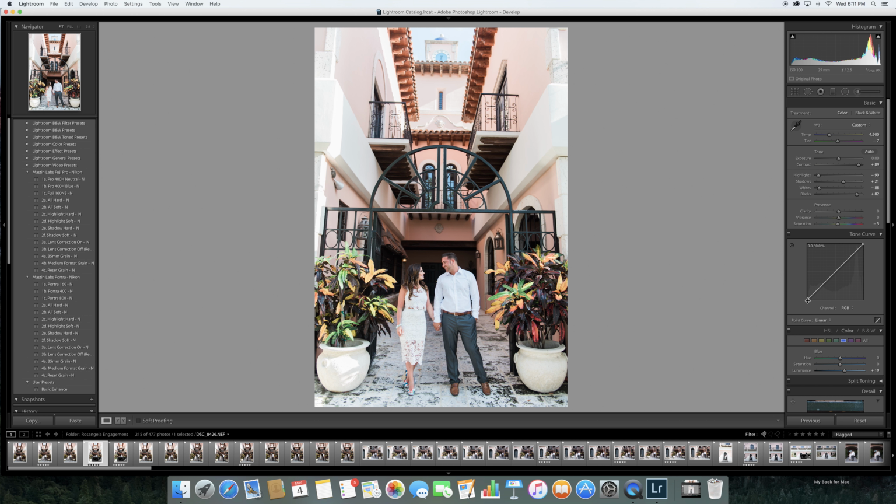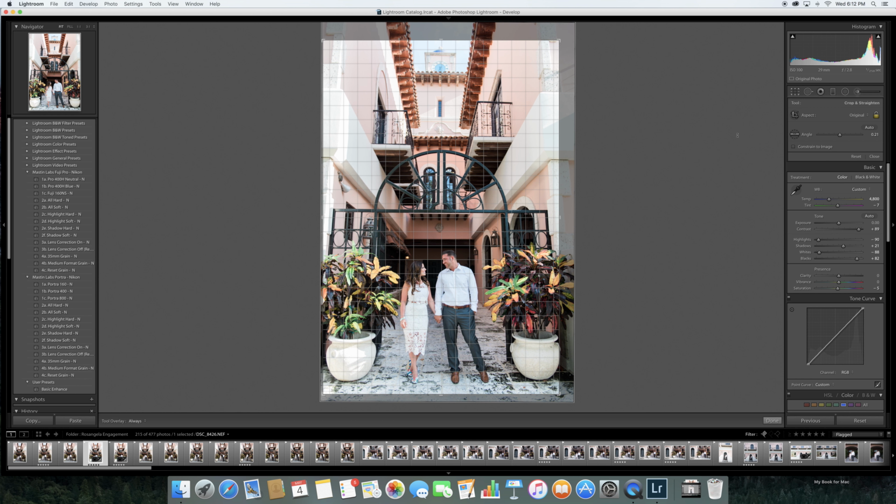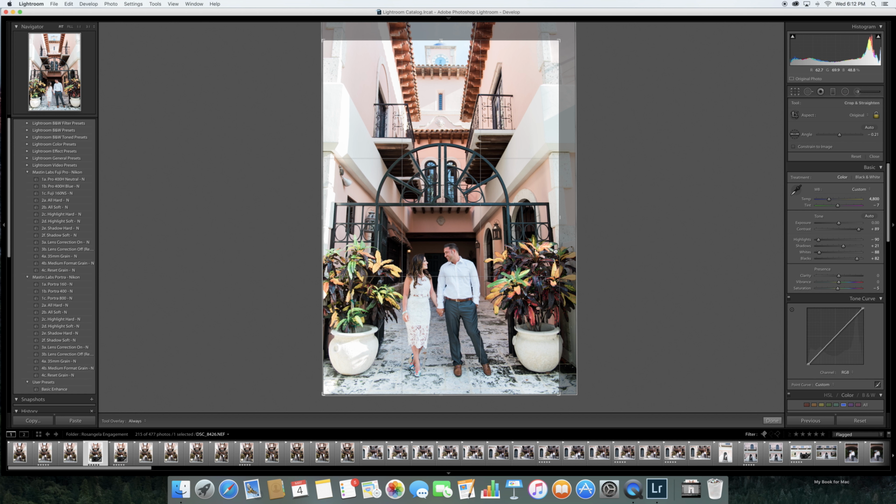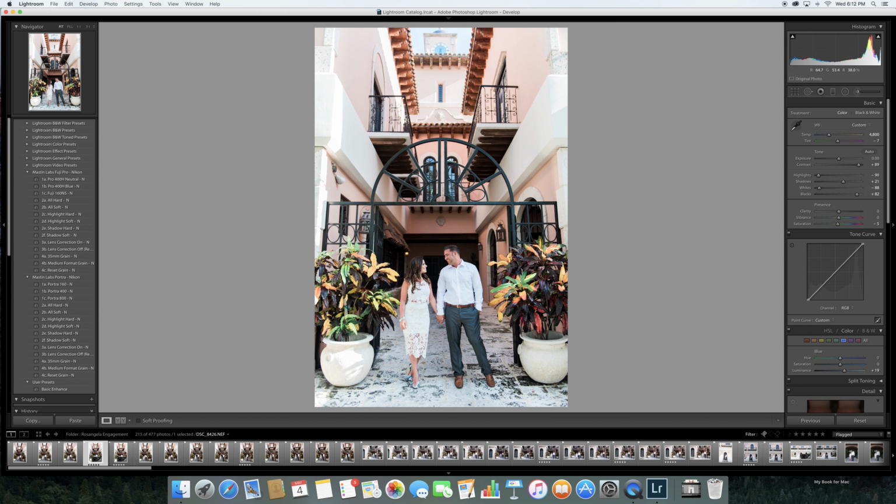I'm going to deepen my blacks a little bit with the tone curve and heighten my whites, just a tad bit. And it looks just a little off, so we're going to put it like that. I think that looks great. I think that looks perfect.